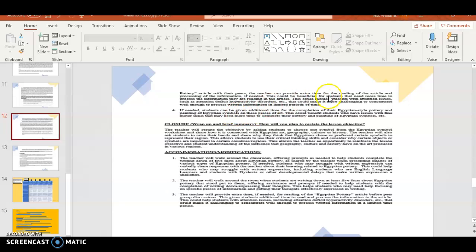Another example of differentiation that could be used could be that students could be given additional time for completion of their Egyptian style pottery and painting of Egyptian symbols, which could benefit students who have issues with fine motor skills that may need more time to complete their pottery and painting of the Egyptian symbol.